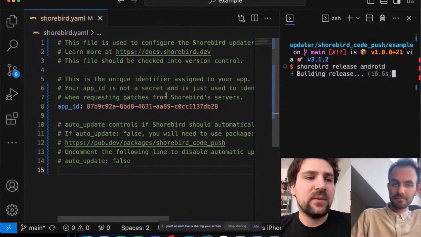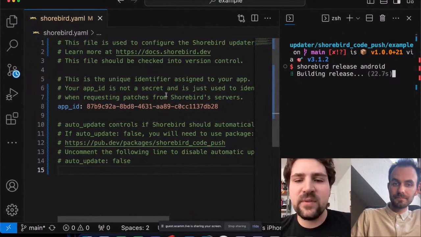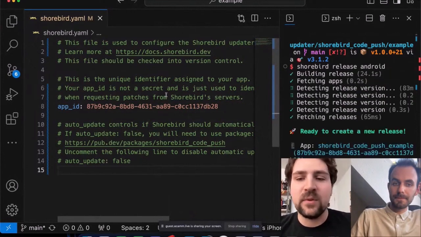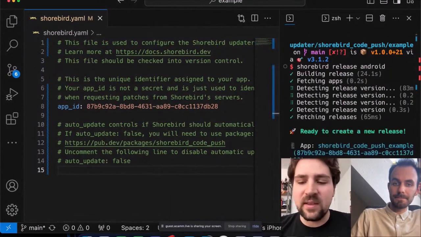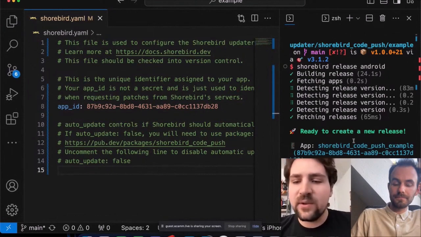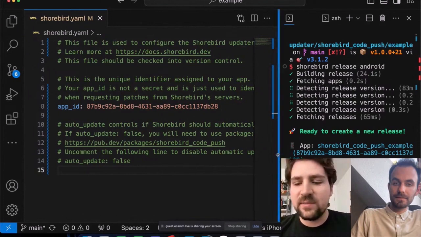I even recently, when I spoke at the Flutter and Friends conference in Stockholm, demoed how you can send, for example, a push notification to people's devices that says, hey, there's an update available. Do you want to install it? And it's really up to you how you build that experience. We give you the tools to do all of that.